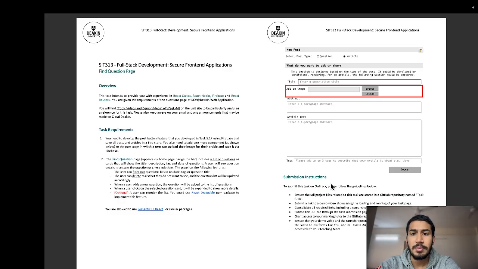Today I am demonstrating my task 8.1D, which is the find question page for SIT313 full stack development, secure front-end application. In this task, we are developing the post feature button that we had developed in task 5.1P using Firebase, and saving all the posts and articles in the Firestore database. We also had to upload an image for the article via Firebase.